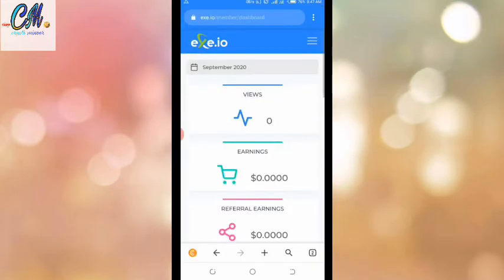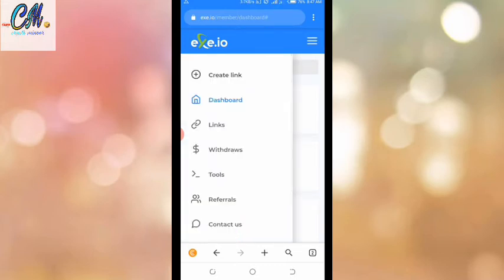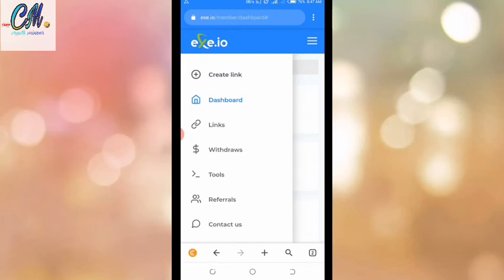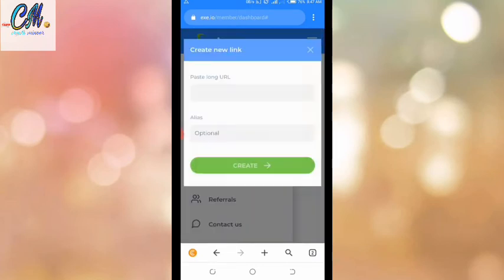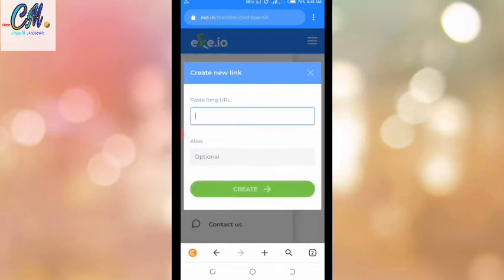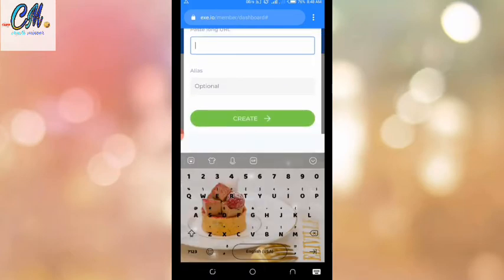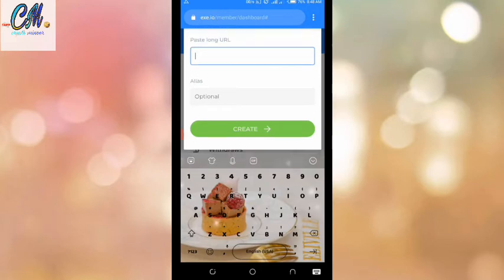That's just it. And if you have a link you want to shorten in order for people to click, then you come to create link. Guys, here it is, create a link. You click create link, then you paste in the link here. When you paste in the link, you put an alias. I just pasted the link.